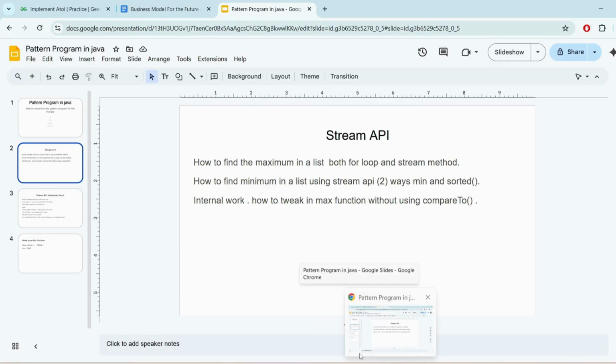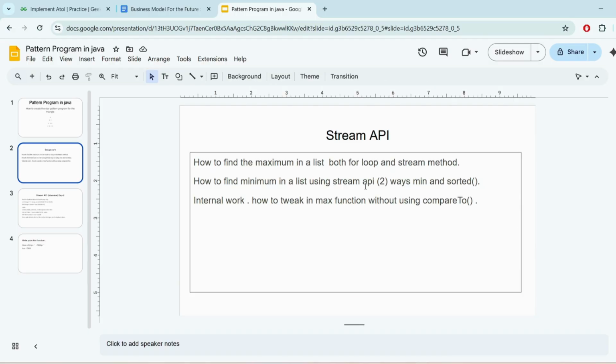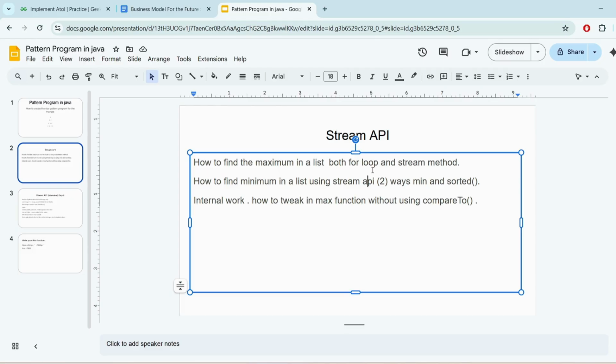Hi, today we are going to learn how to find the minimum value in a list of integers, for which we are going to use the simple for loop and then the stream API as well. So there are two ways. One is using the min function, and second is we are going to use the sorted function. So let's get started.